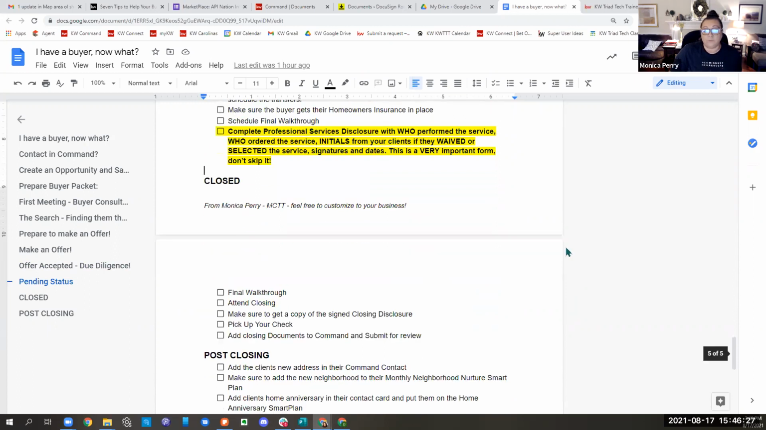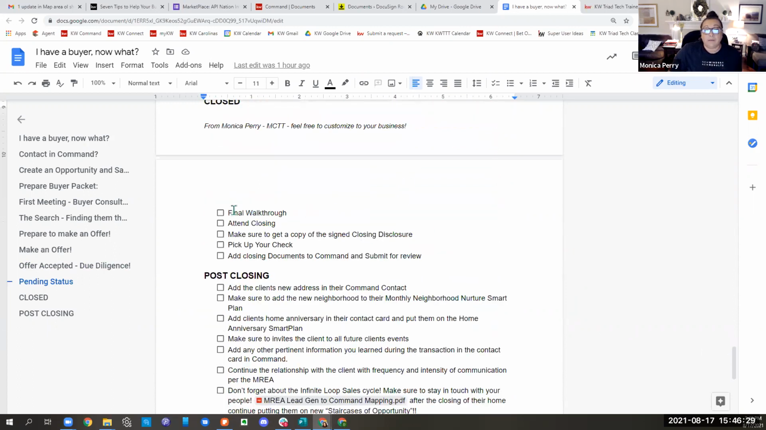It's super important. All right, for closing, final walkthrough, you're going to attend the closing with them. Make sure you get a copy of that signed closing disclosure. Pick up your check, right? Or have it mailed, depending on how much you need that commission check. Add all of your closing documents to Command and submit them for review.